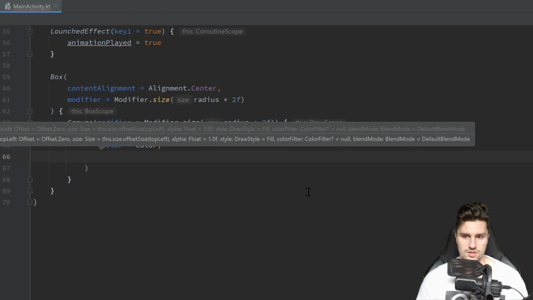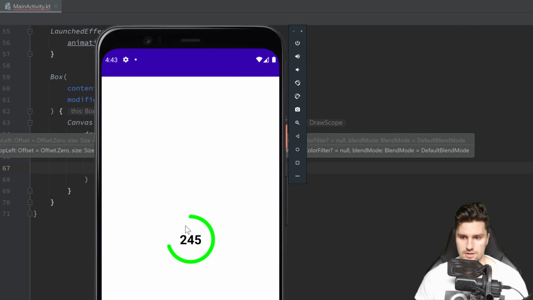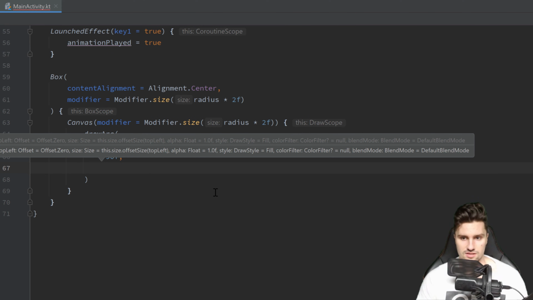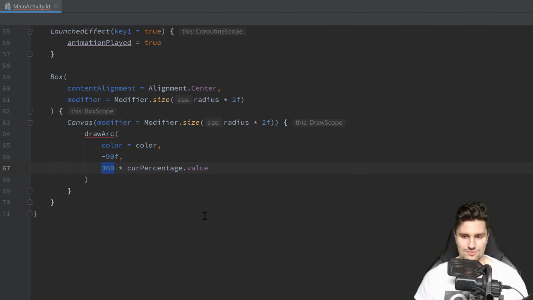Then we have the start angle, so the angle at which our circle actually starts, and that is minus 90f. I just found that out by experimenting. Then we have the sweep angle, which is the angle from here to here, so basically this whole angle until which we want to display that specific progress bar and arc. And that, the sweep angle, is 360 times our current percentage dot value. So 360, obviously, because that is how many degrees we have in a circle, and we multiply that with our current percentage to get the current degree for our animation to just display that in our progress bar.